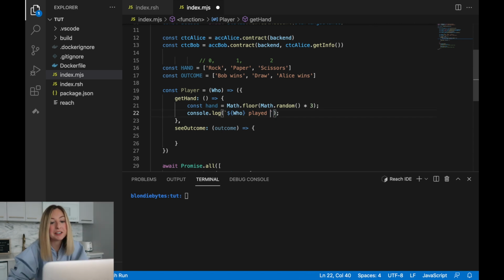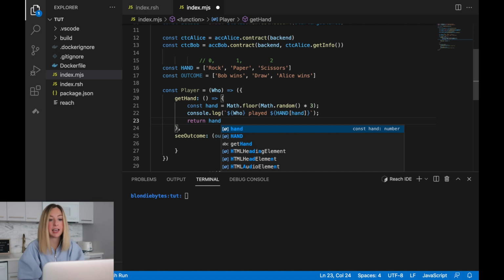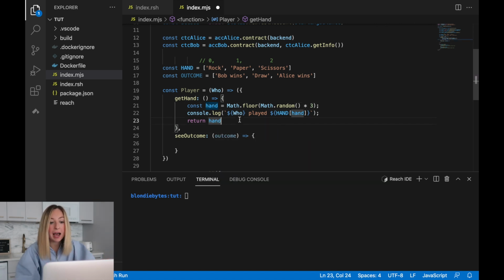Now, to show what hand was played, we'll access the hand array with dollar sign hand, and then use our index hand to access rock, paper, or scissors. At the end, we'll return the hand from the function, the index hand, so either 0, 1, or 2. We send it off to the back end.